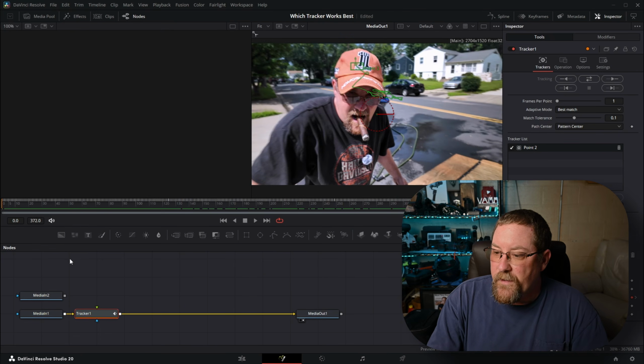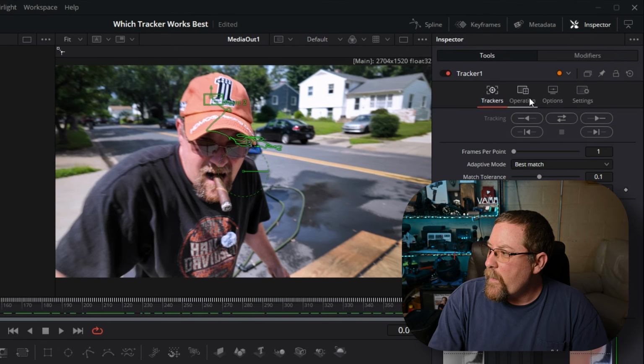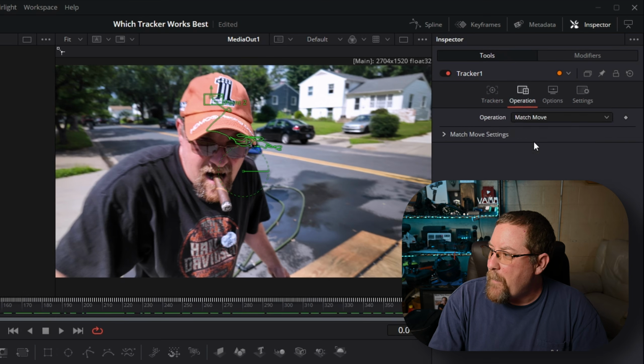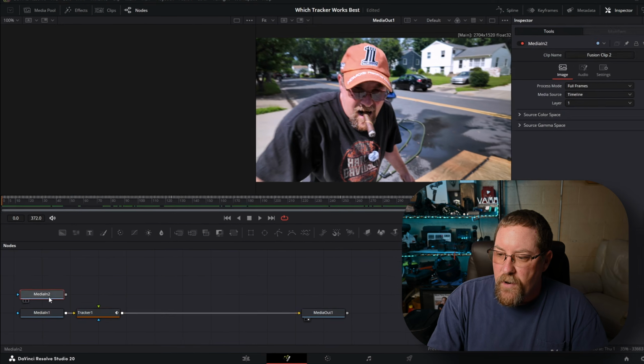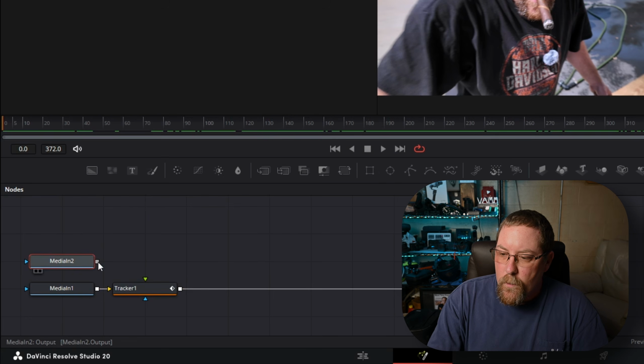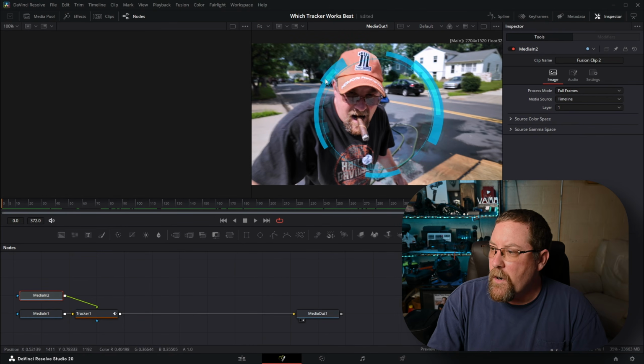Perfect. So now, with tracker 1 selected, we can come up here to operation and click match move. And then we can drag in media in 2. So we'll drag from the output of media in 2 to the green triangle input of tracker 1, and there's our blue circle. And the rotation has already been baked in via the clip that we joined these two clips together, remember, to make the fusion clip. So it's already baked in with that rotation.